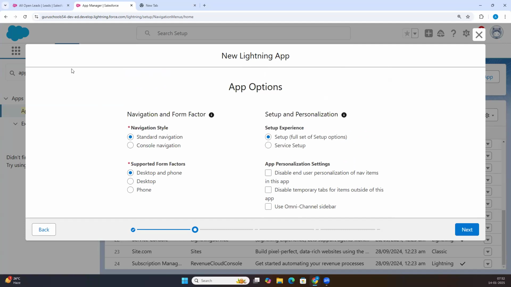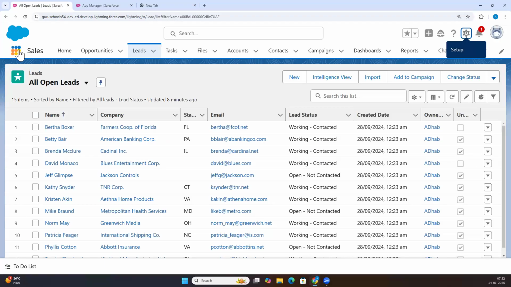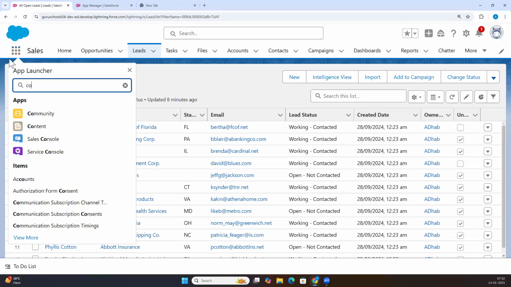Now on the second page, we see some setup steps, for example navigation style. Here we have two navigation styles: standard navigation and console navigation. So let's first understand what is standard navigation and what is console navigation.